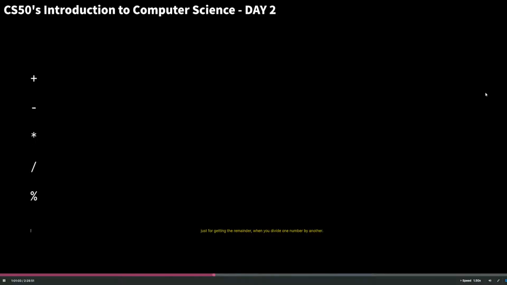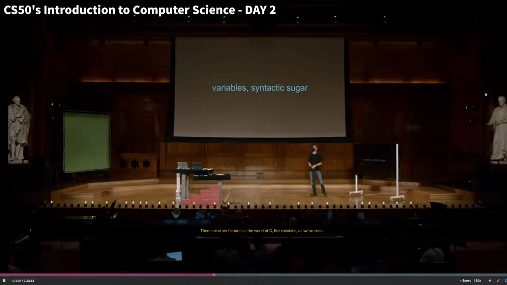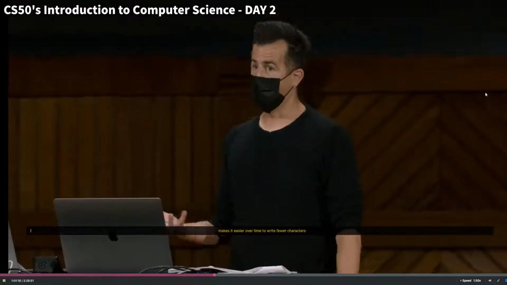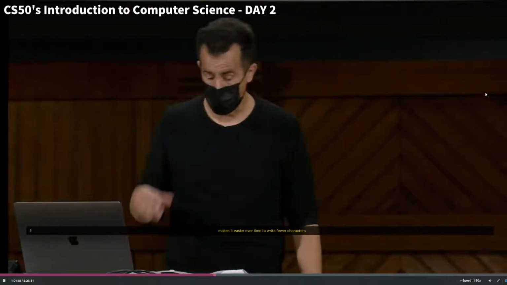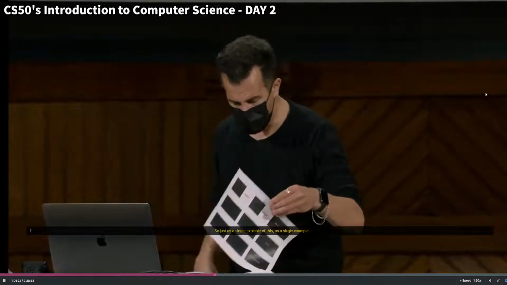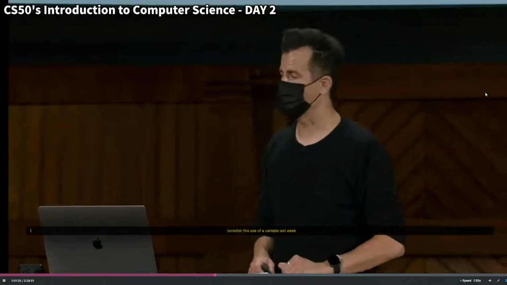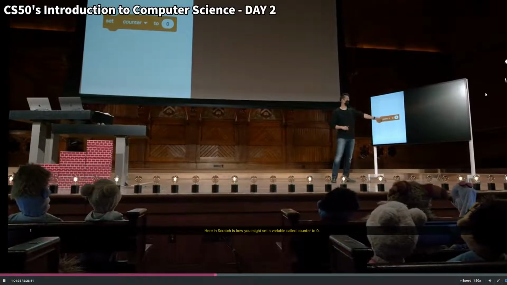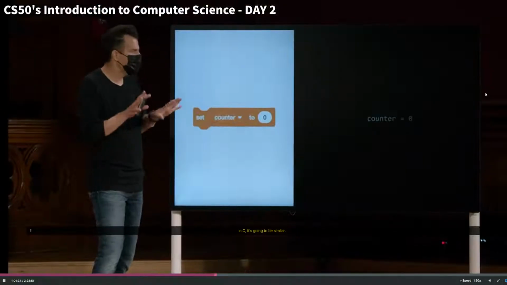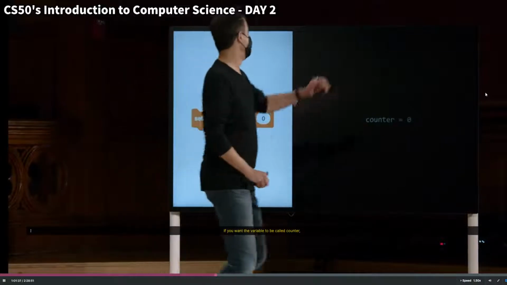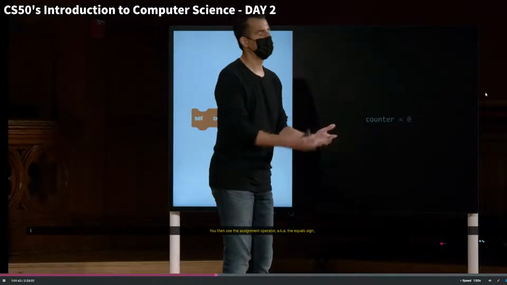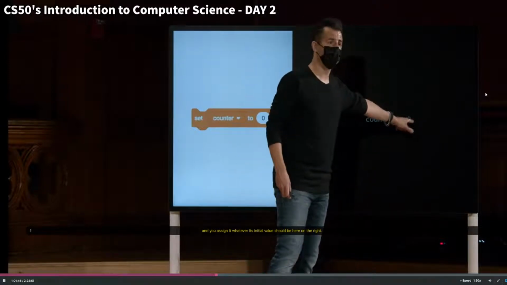There are other features in the world of C, like variables, as we've seen, and there's also what is sort of playfully called syntactic sugar that makes it easier over time to write fewer characters but express your thoughts the same. So just as a single example of this, consider this use of a variable last week. Here in Scratch is how you might set a variable called counter to 0. In C, it's going to be similar. If you want the variable to be called counter, you literally write the word counter, or whatever you want it to be called. You then use the assignment operator, aka equal sign, and you assign it whatever its initial value should be here on the right.